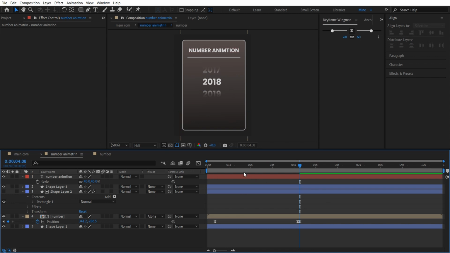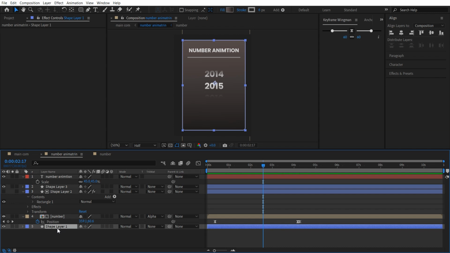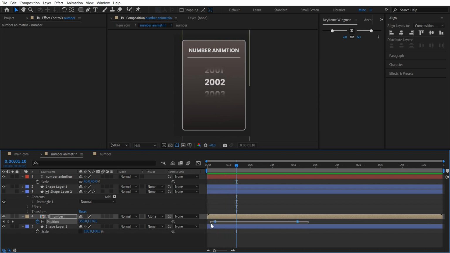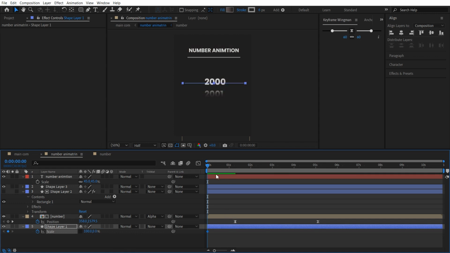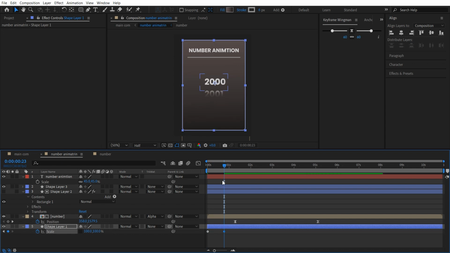Now this is the rectangle which we had. We'll come over here and press S, and we will have this property of scaling. We'll unlink it. We'll come over here and take these keyframes a bit forward. We want to animate the rectangle, so how do we do this? We'll create a keyframe over here, set it to 0, take it forward, and here we'll put it on 100. So now we have this rectangle, as you can see.